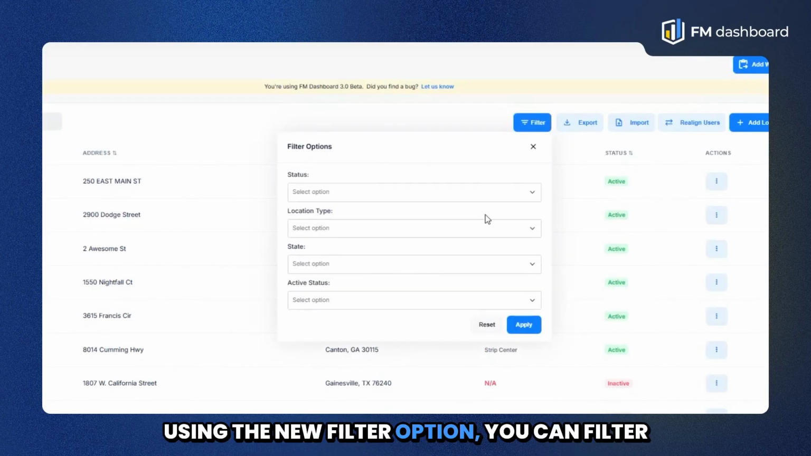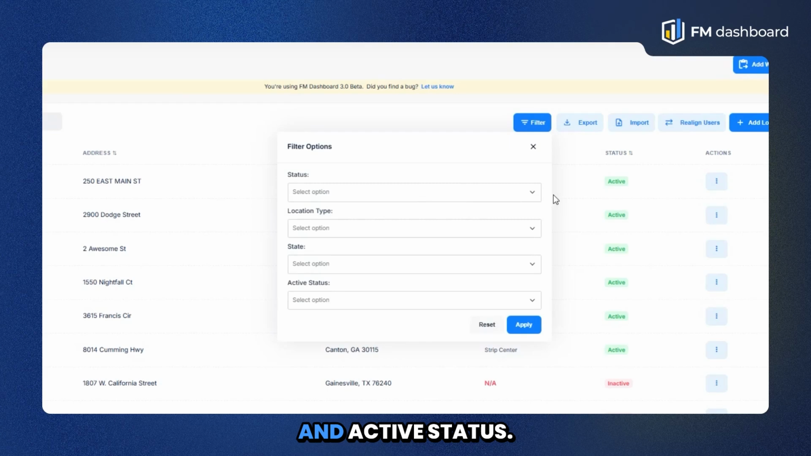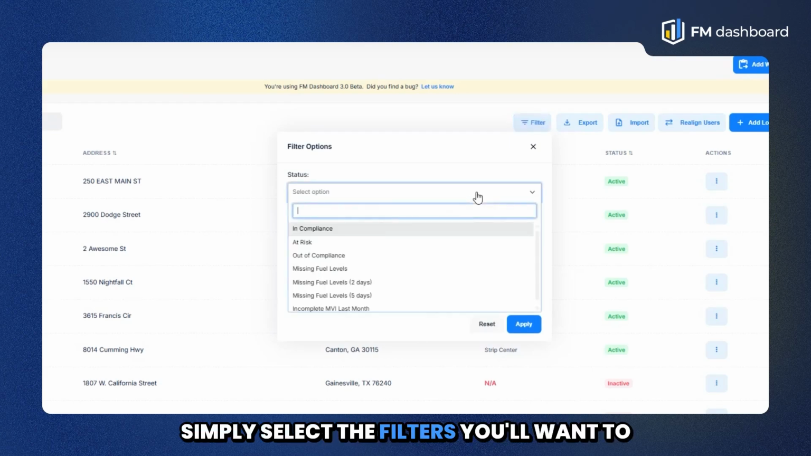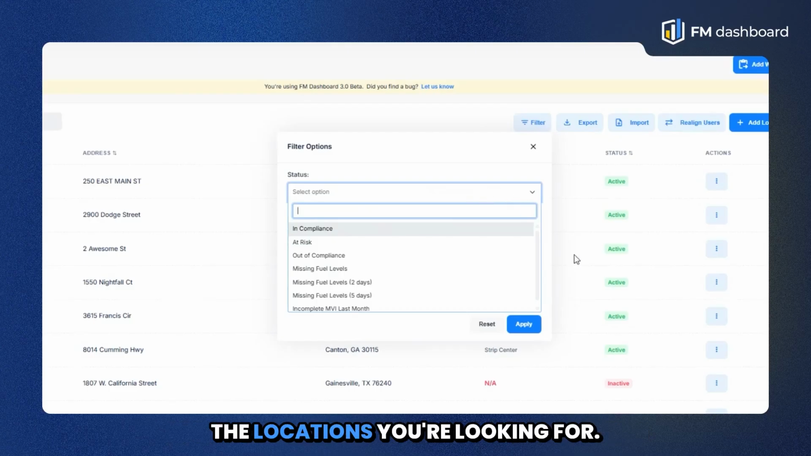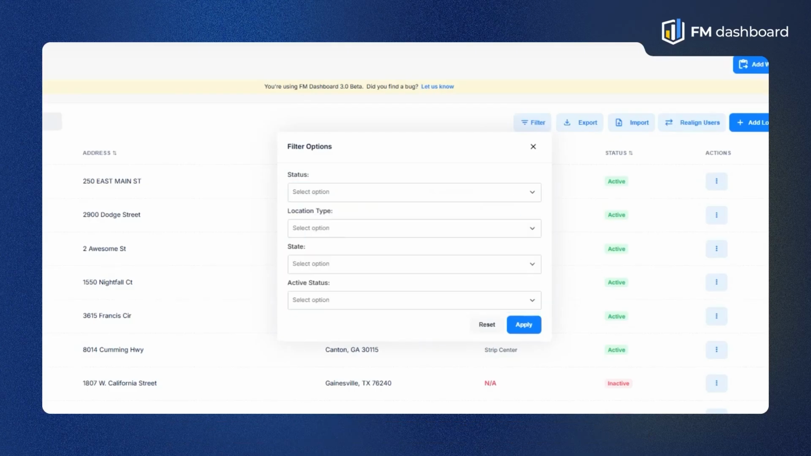Using the new filter option, you can filter locations by status, location type, state, and active status. Simply select the filters you want to apply, then update the list to quickly find the locations you're looking for.